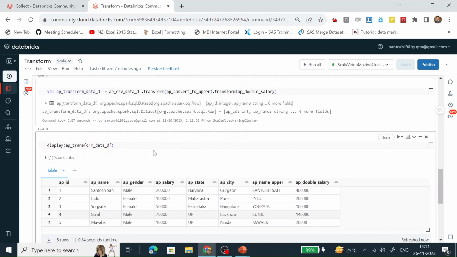So here we can see how we can implement the transform function, and how we can perform a chain of transformations with the help of the transform function. Let's go to the PPT.